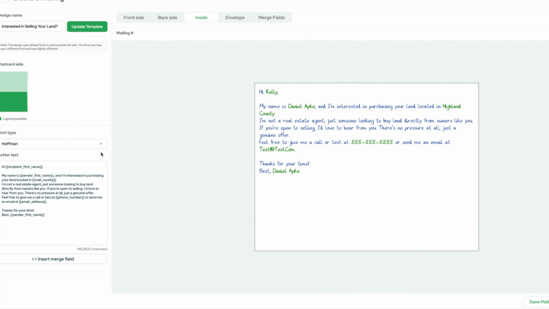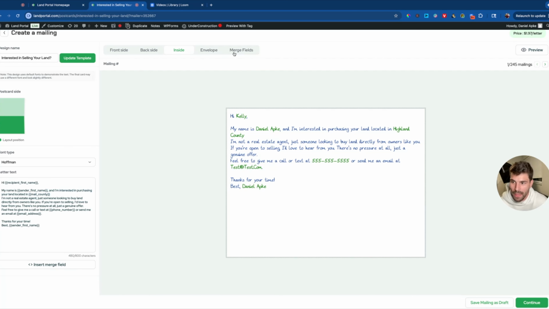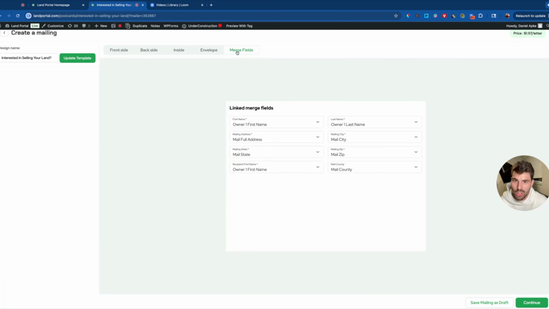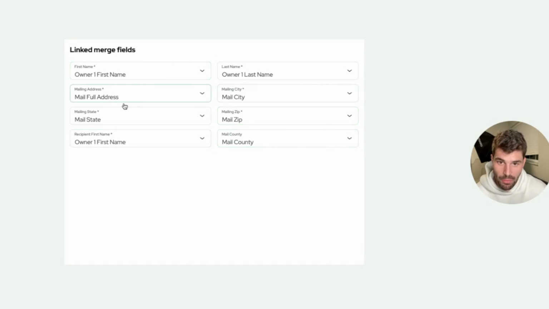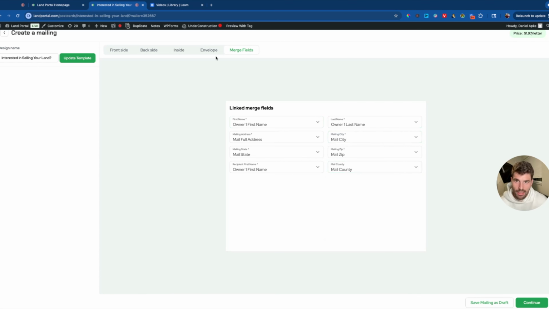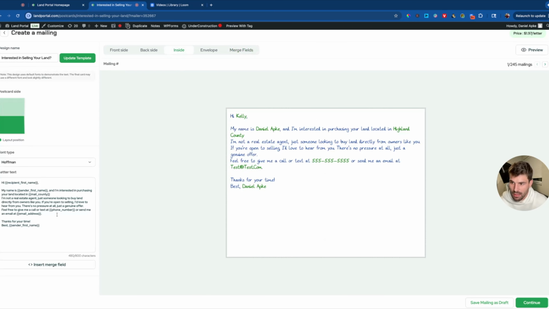I just wanted to show you how to do the mail merge. Up here at the top, you see there is a merge field option. When you add your own, you will see it here. So you can go through and change these if you want from the merged fields, right? So maybe you want Mail County, maybe it's lined up incorrectly. You have to change it. You can edit anything from here, but you always add merge fields from the inside tab, and then you click the insert merge field.